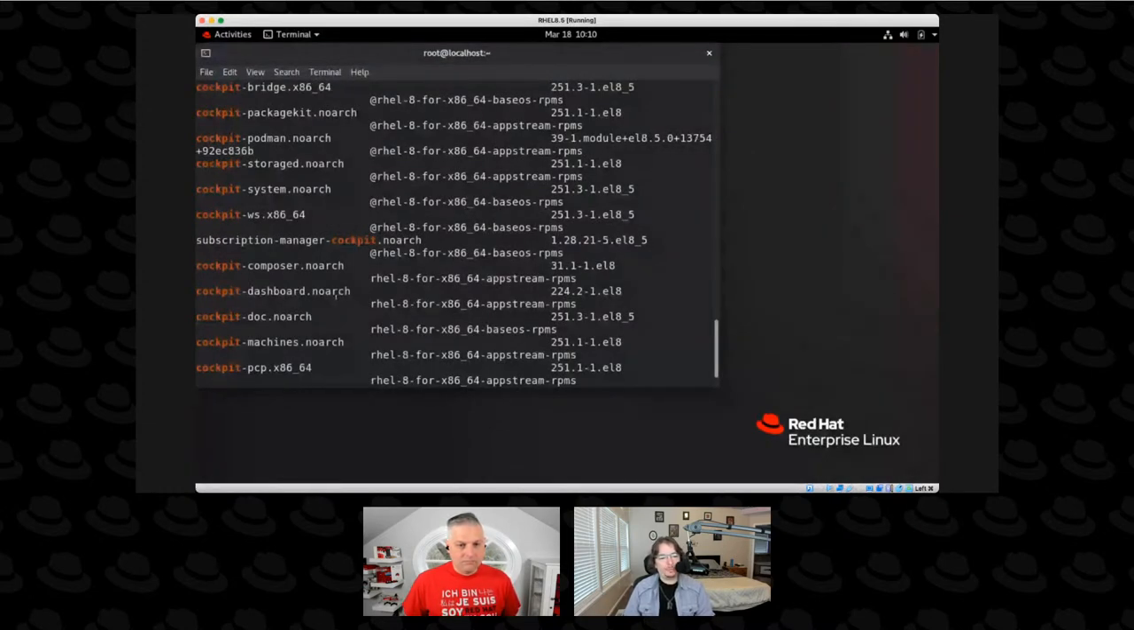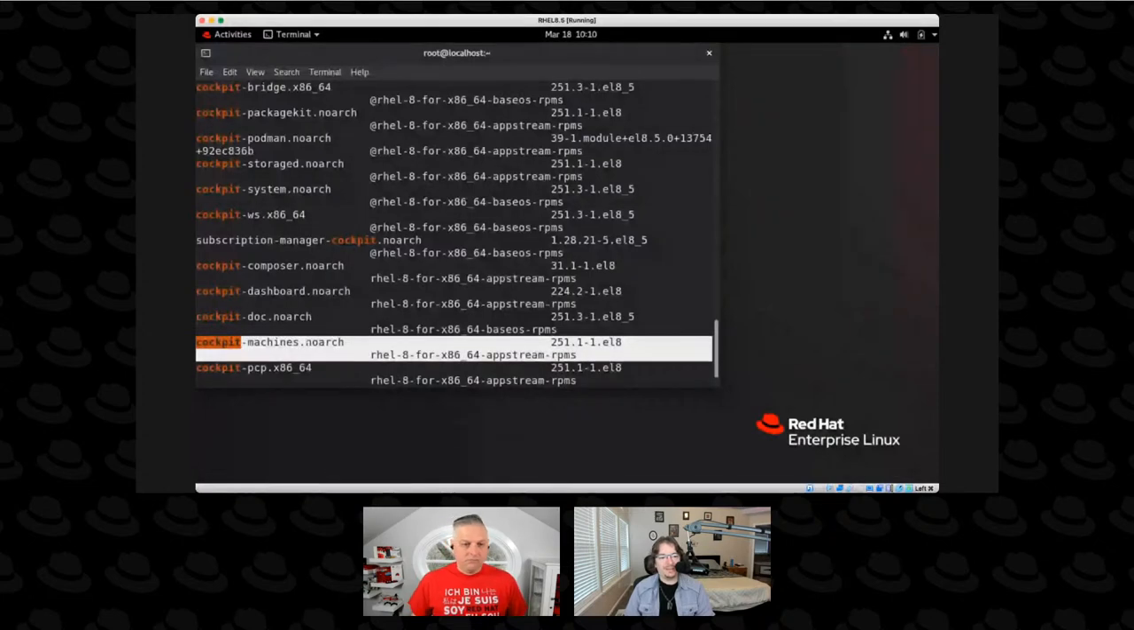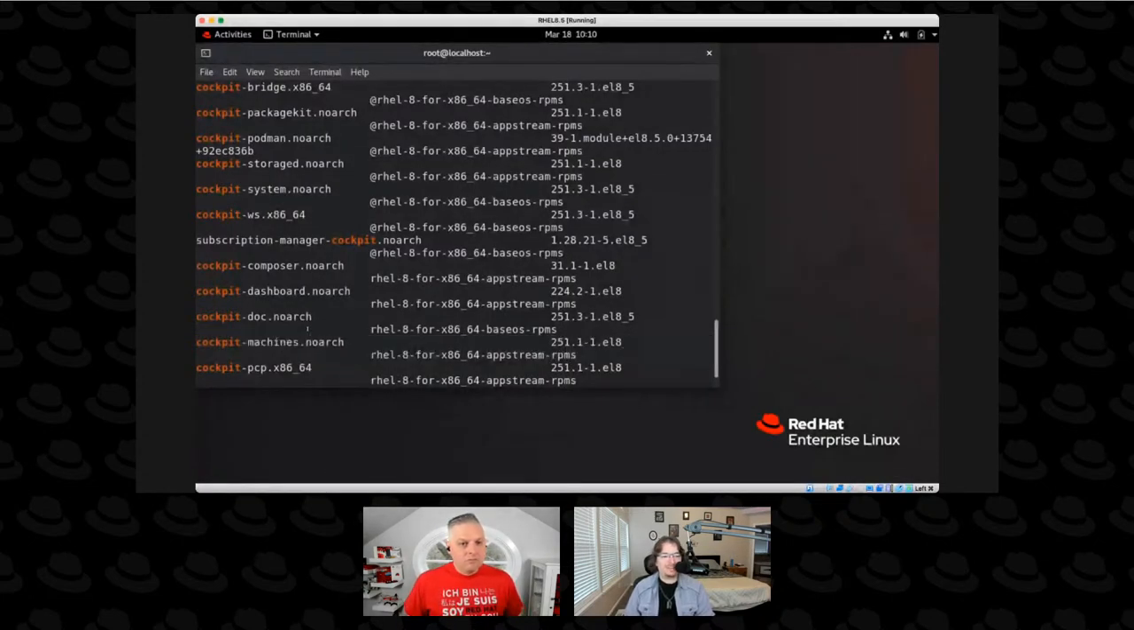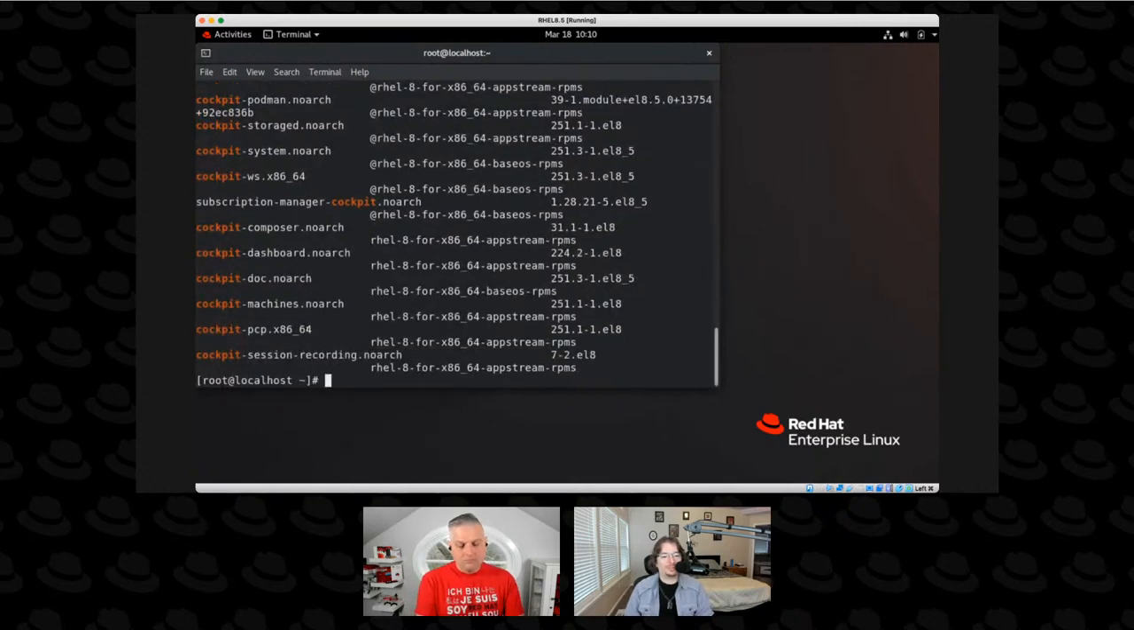But for today, why don't we install PCP? Cockpit-PCP allows us to get a little bit more granular performance metrics from our system. And Scott, do you want to pick one? Sure. So let's put this one in first while I'm typing. Let's do cockpit-storaged.